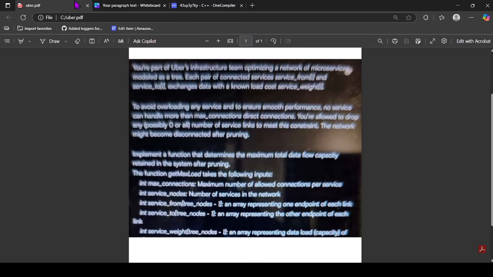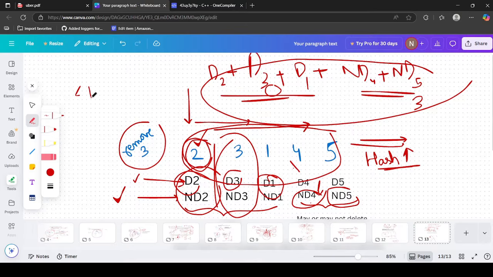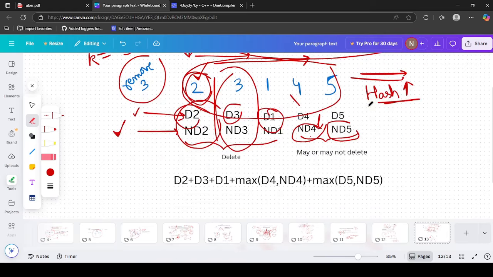No, because if we observe the question clearly, it states that we can handle no more than max connections. So it can have less than k also. For example, if k is equal to 3, then every node can have only at most one direct connection also. So without blindly choosing ND4, ND5, we can choose the maximum answer, right? Because we want the maximum. So D2 plus D3 plus D1, this is final, plus the maximum of D4 and ND4. Because if k is 3, we can only have one direct connection also. So we can remove all the nodes also. So these three are mandatory, but these two are optional.